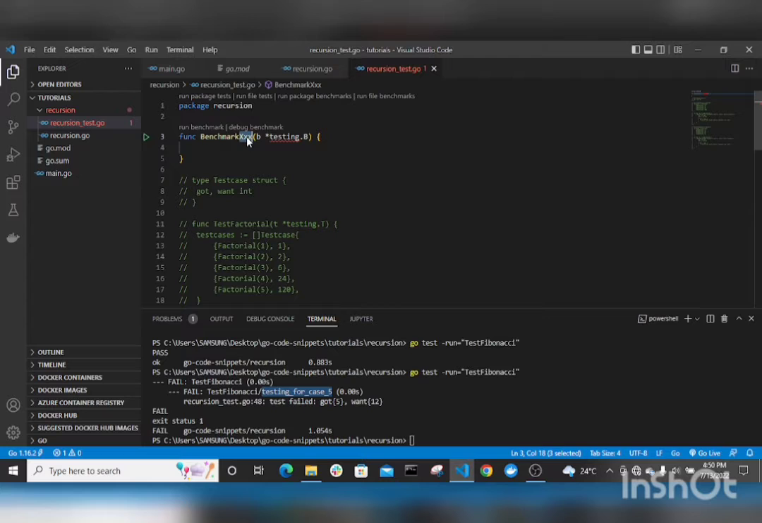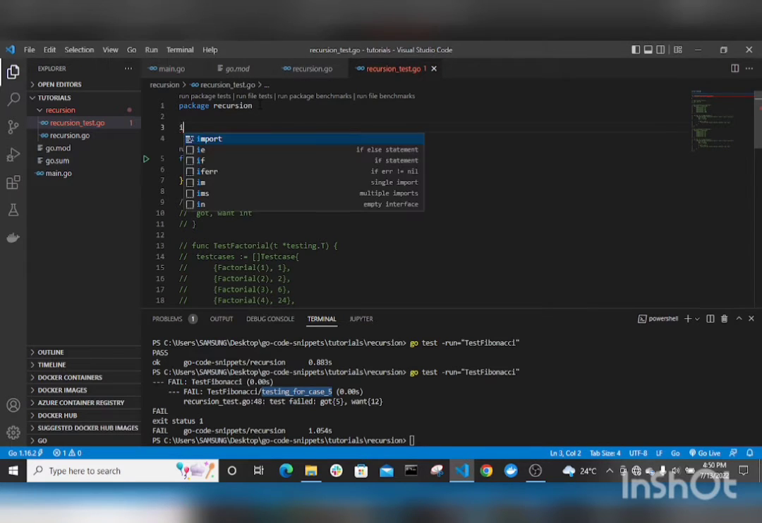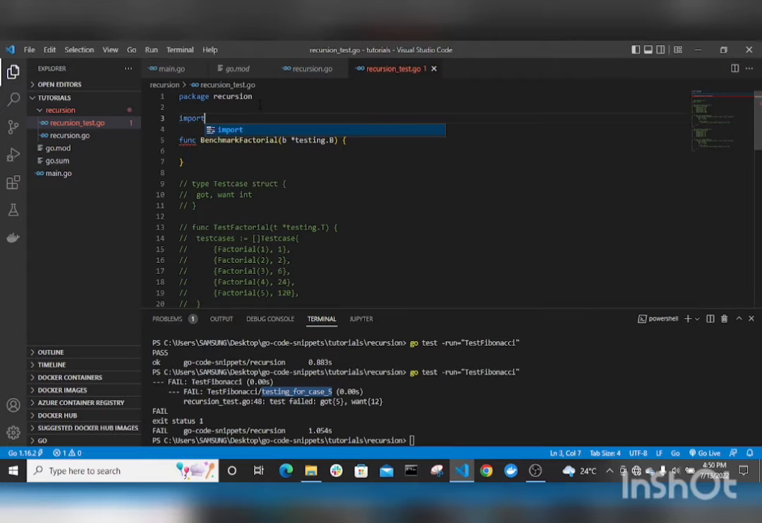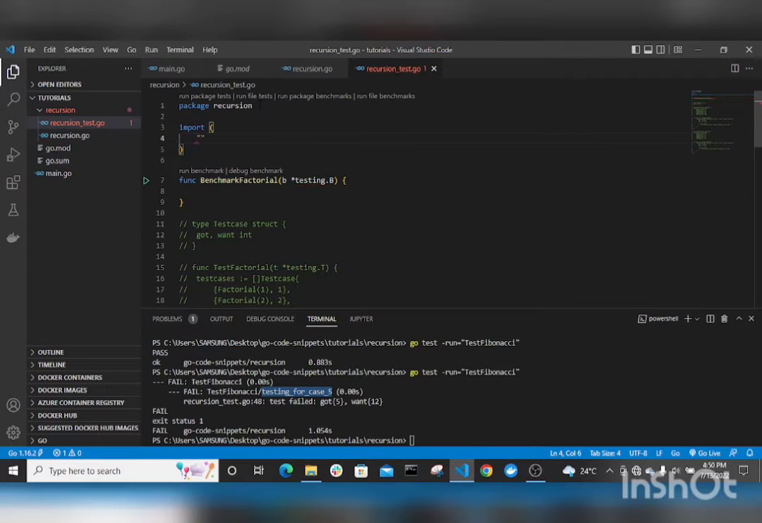So Benchmark, and this part can be any function name. I'll call this BenchmarkFactorial. It's going to take in a variable b as an argument of type testing.B. If you remember, for our testing, it takes in a variable t of type testing.T, but for benchmarking, it takes in a variable b of type testing.B. So I have to import testing. Now our benchmarking also works in our _test.go file. So that is how you create a benchmarking function.